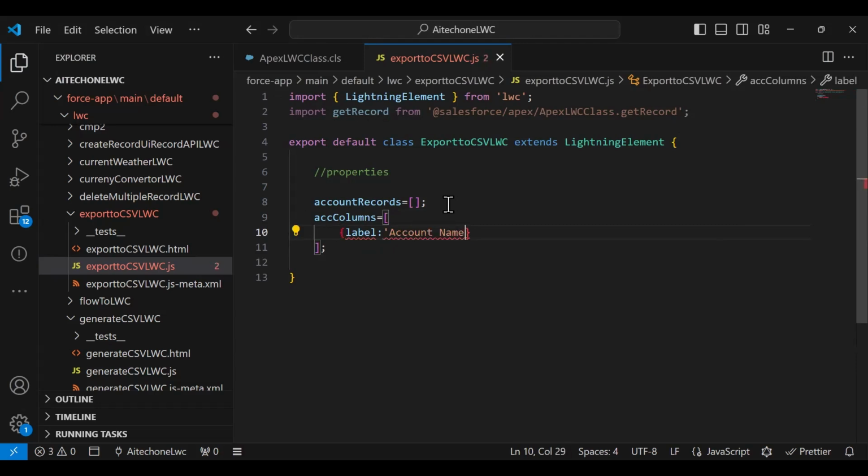And for this one I set the label as account name. Now to know more about how we fetch the records from an object and display the records on a Lightning data table on a Lightning Web component, please go through my previous video, where I've explained how we perform the DML operations on an object by using a Lightning Web component with the help of an Apex class. I'll drop the link in the description below. You can check that out. Field name as name. That's the first field we are going to display.